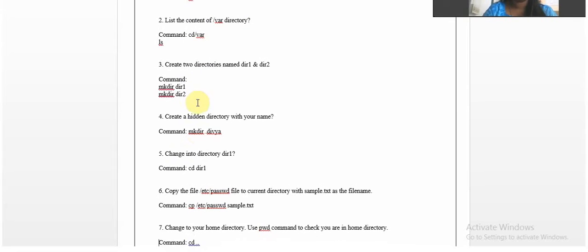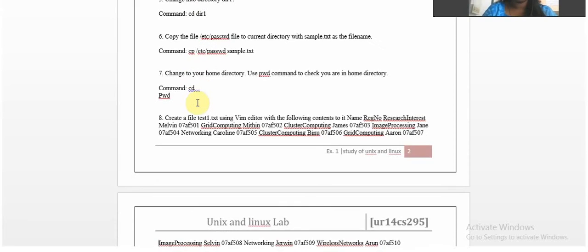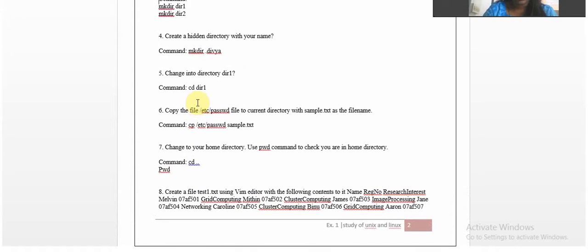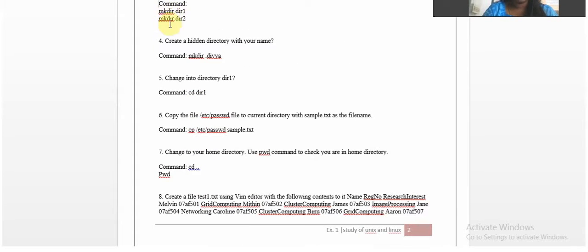Now we need to create two directories named dir1 and dir2. For that the command is mkdir dir1 dir2. mkdir stands for make directory. Then the fourth question is create a home directory with your name. For that, we need to create a hidden directory. So mkdir .divya.